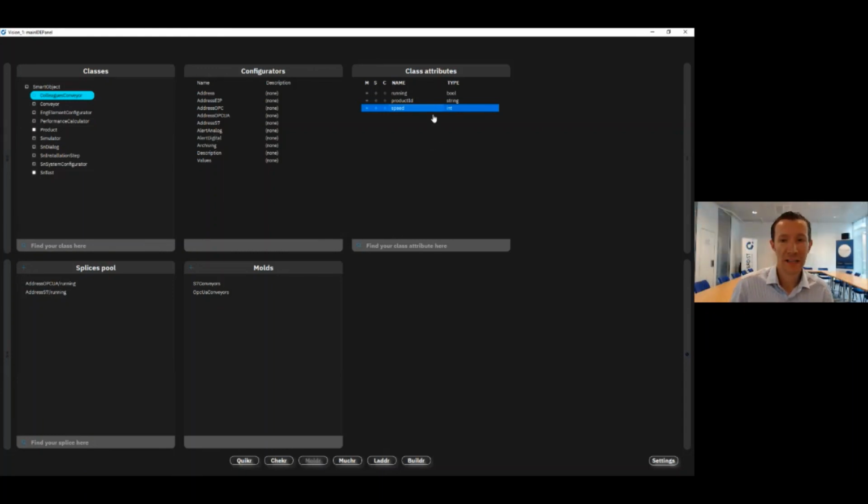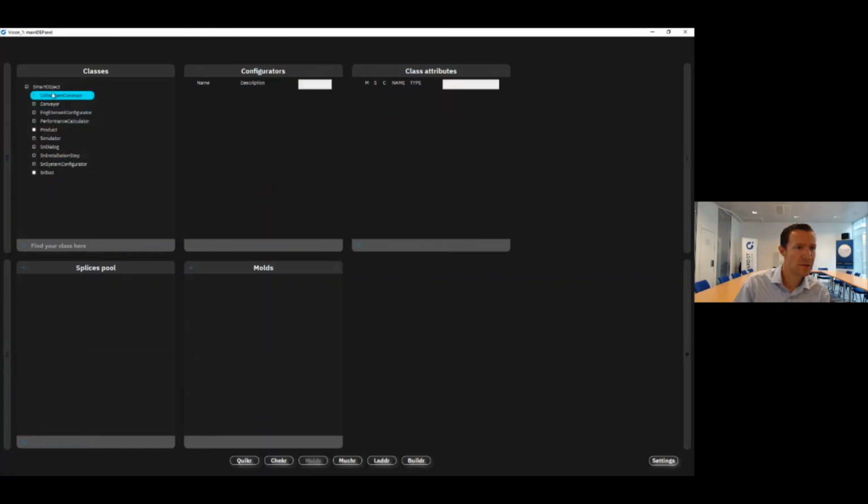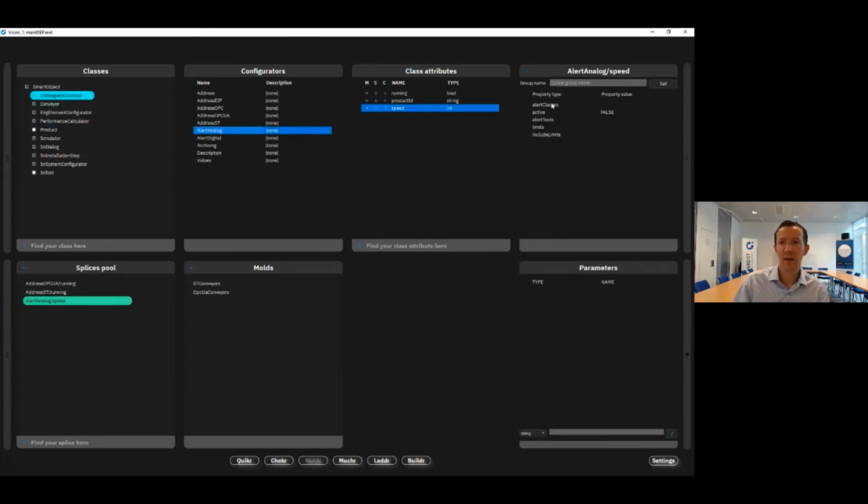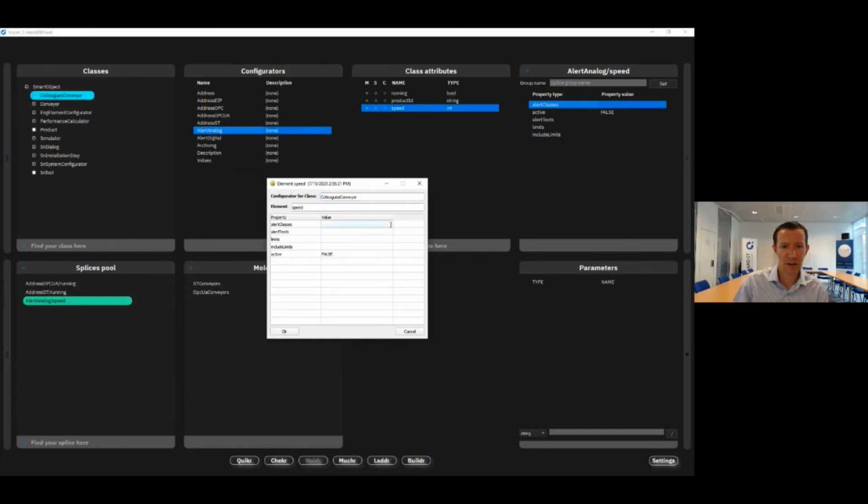So let's look at, for example, we want to put an alert on the speed, let's say. So I'm going to create an analog alert on the speed. Let's have a look here. Okay, so what do we need for an analog alert? We need to choose the classes, the text, the limits, and whether it's active or not.